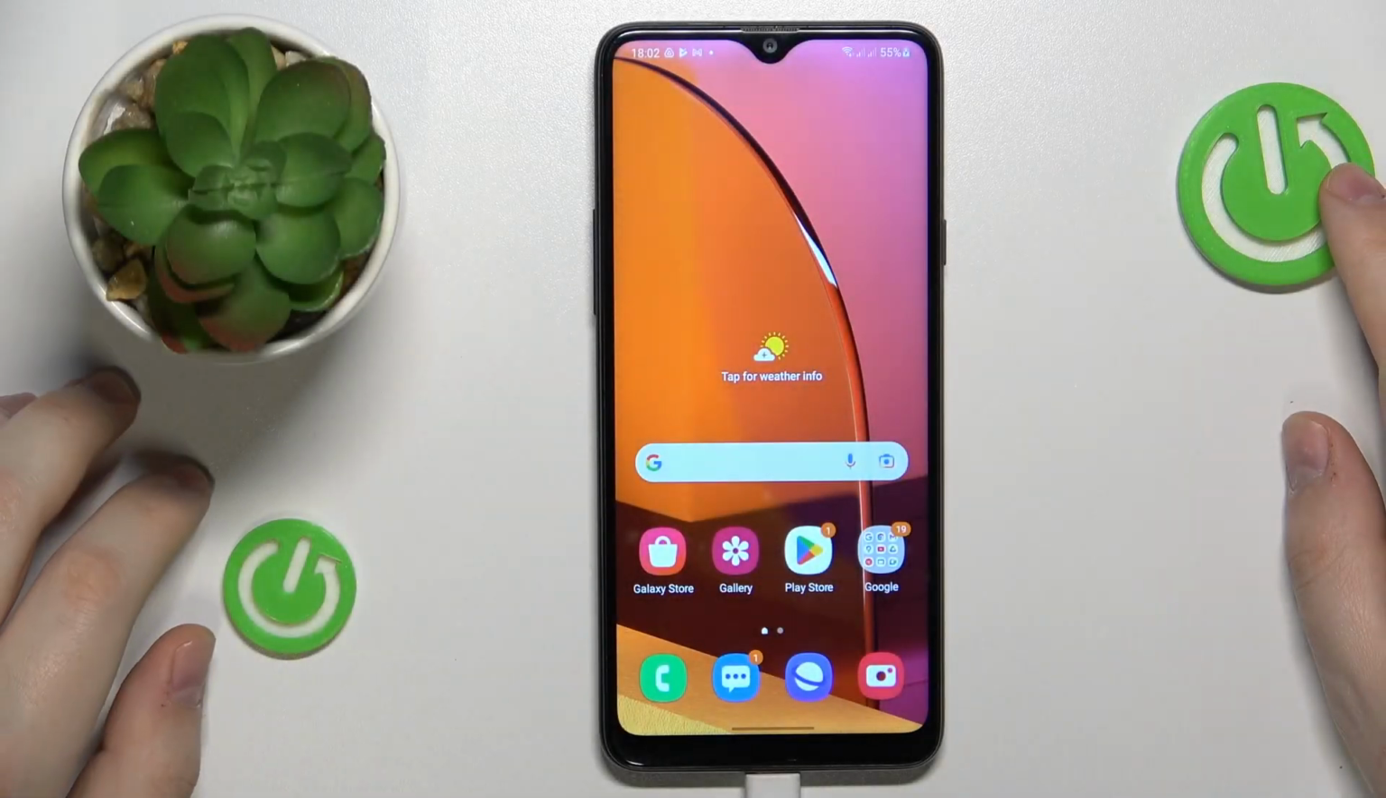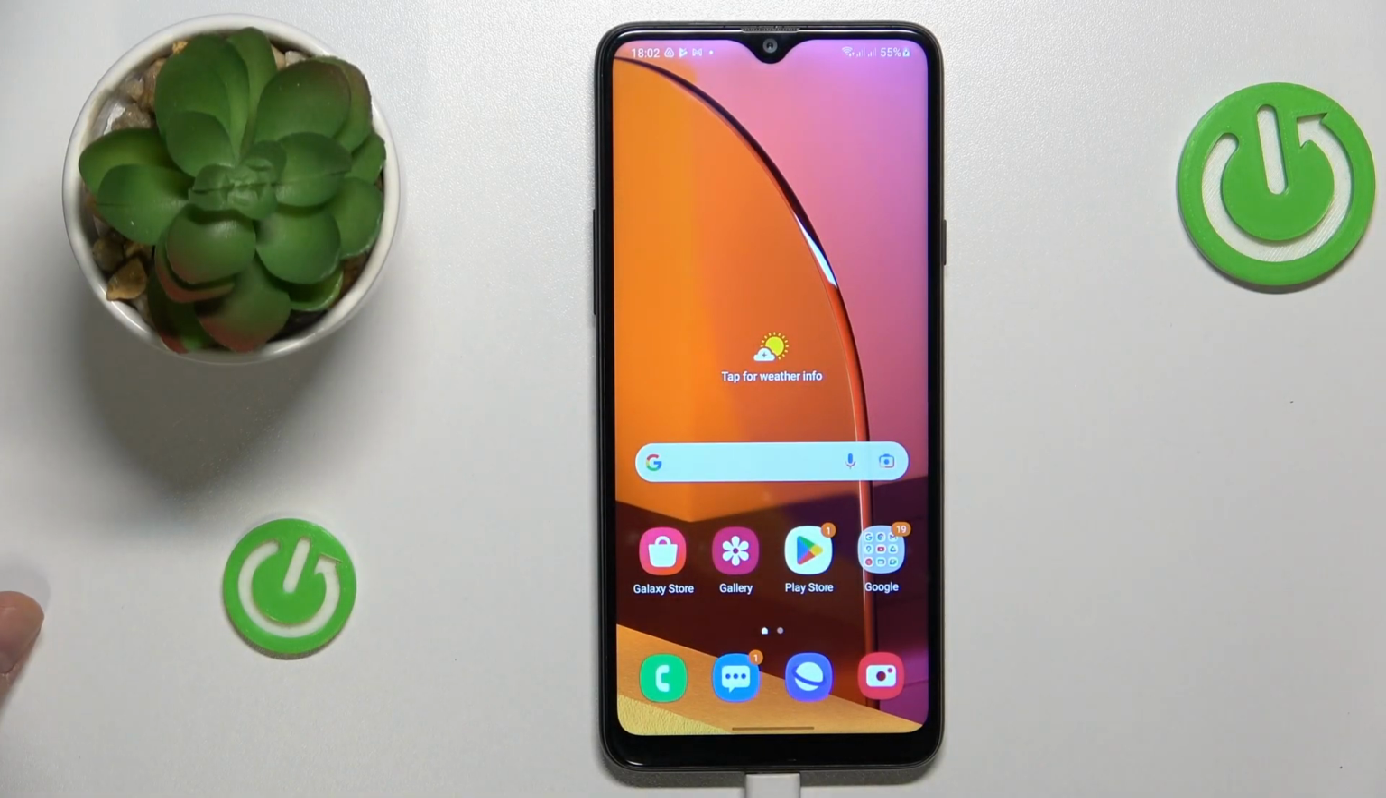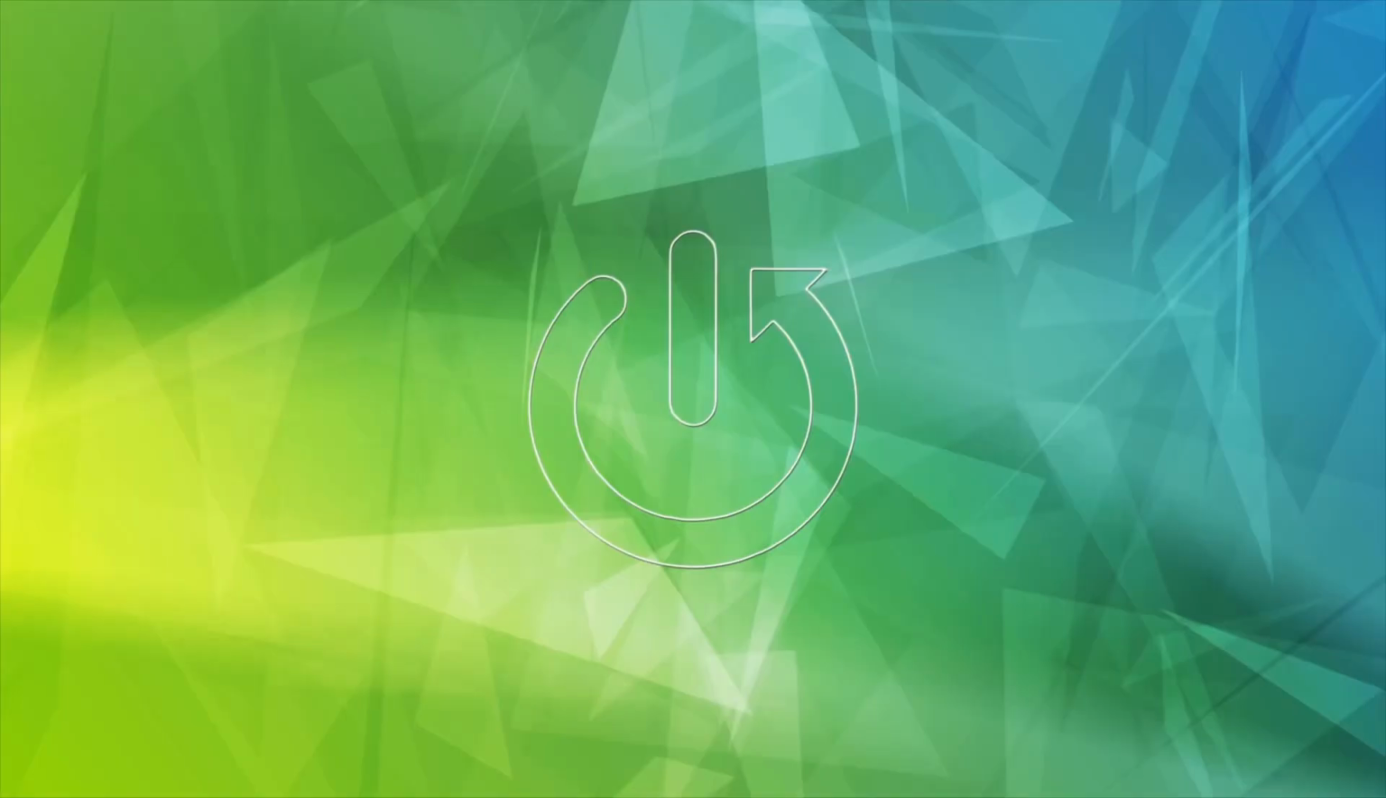This is Samsung Galaxy A20s, and today I would like to demonstrate that you can enter and use the Camera Pro mode on this device.